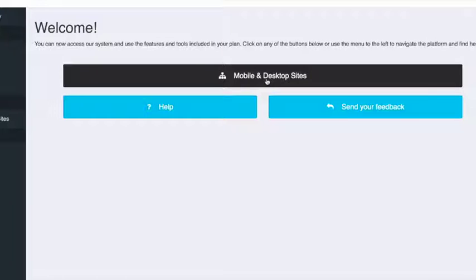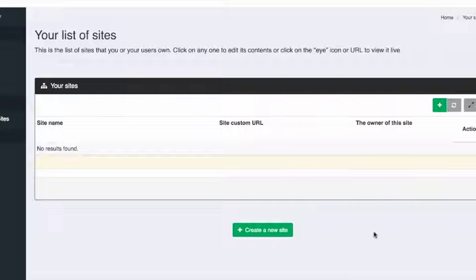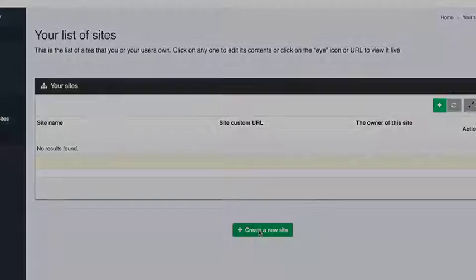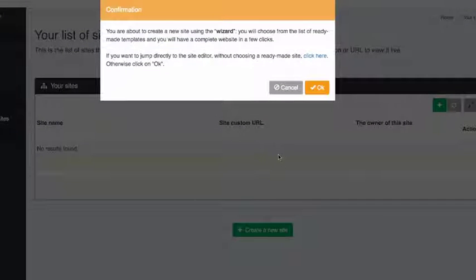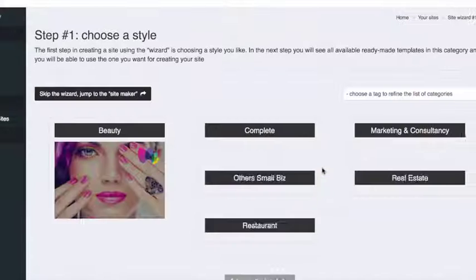So let's click on mobile and desktop sites to access the list of websites. Here, by clicking on the green buttons, we can create a new site. And in this pop-up, we choose if we want to use ready-made templates, and we do want to use them, or start from scratch. Let's click on OK to choose some ready-made templates.